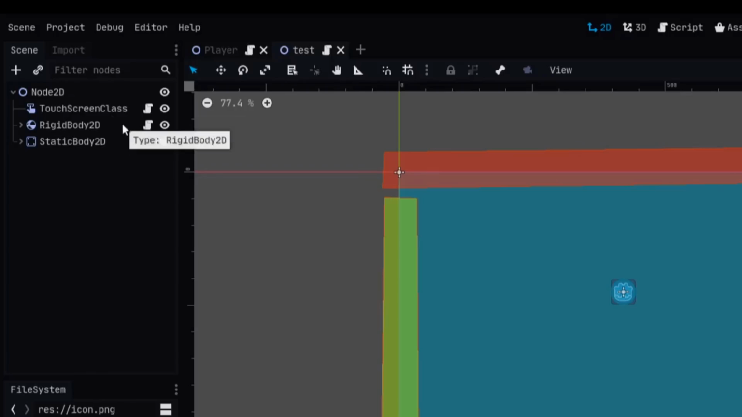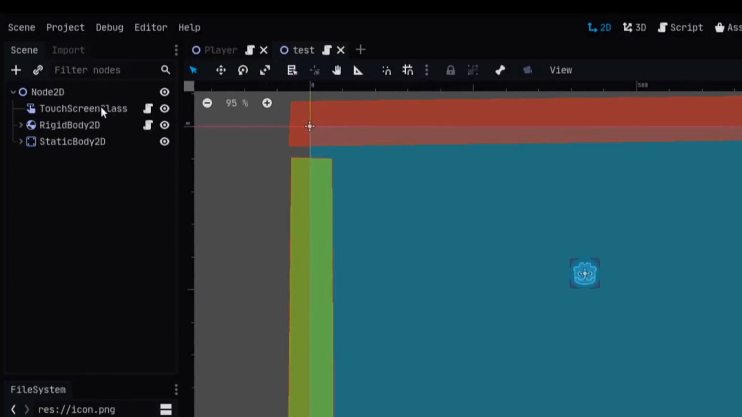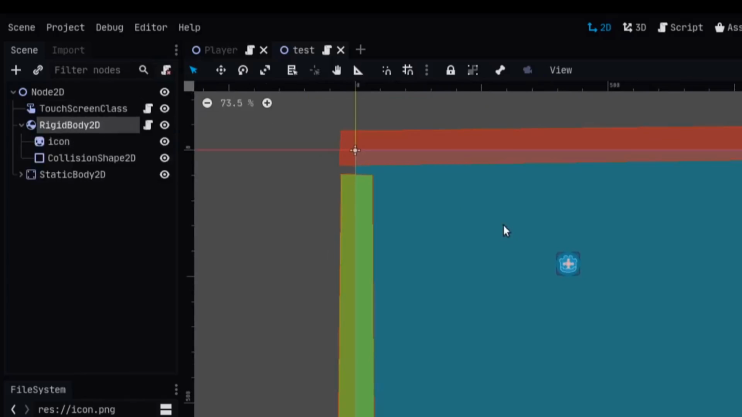But let's get started. So here we have the scene. What we have is the touch screen class, and notice it is not underneath the player. That's because if we put it underneath the player, then when we move the player around, the touch screen area also moves. So we will have this up here.